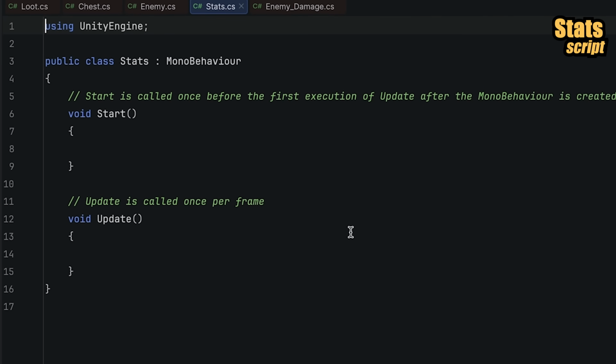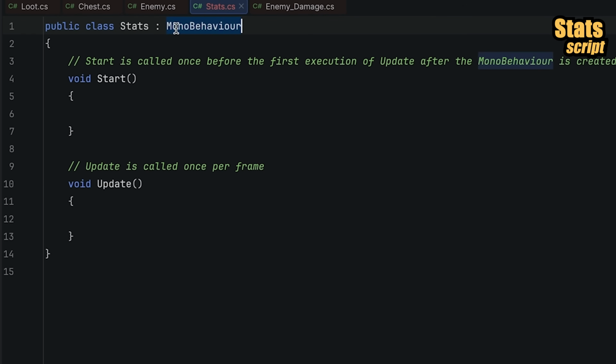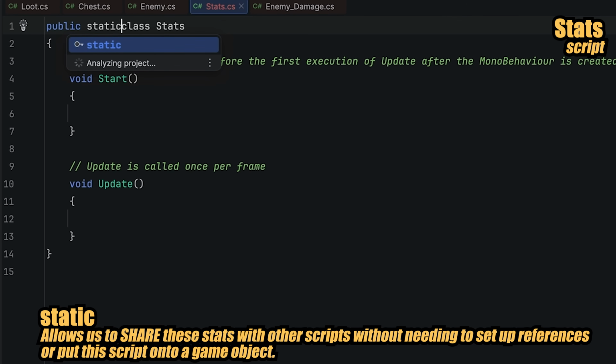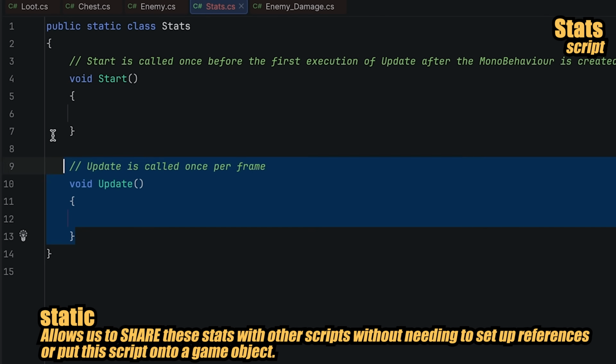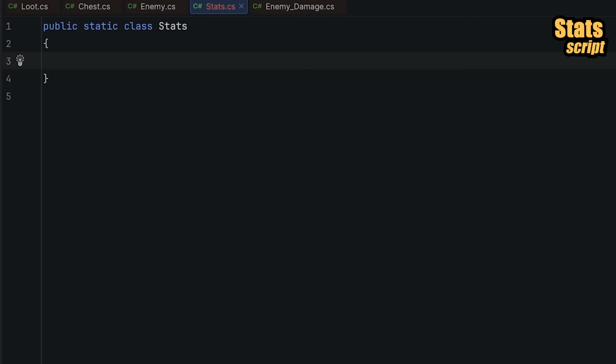Now our stats class is going to be a pure data class, much like attributes was, so we don't need to be using Unity Engine. We don't want to inherit from MonoBehaviour, and we just want to make sure that this is a static class. That way other scripts can access these stats nice and easily. This means that we'll have to get rid of Start and Update, as we don't have access to those in a static class. And then we can start creating our actual stats.